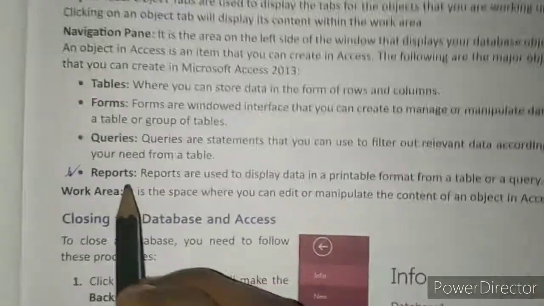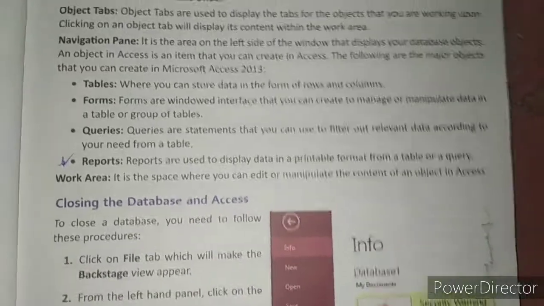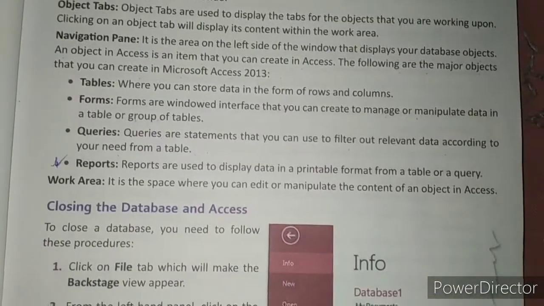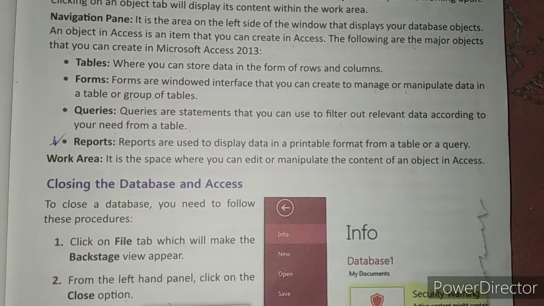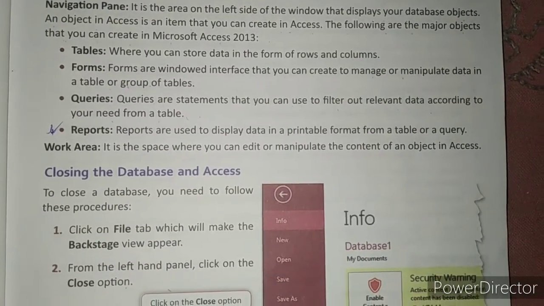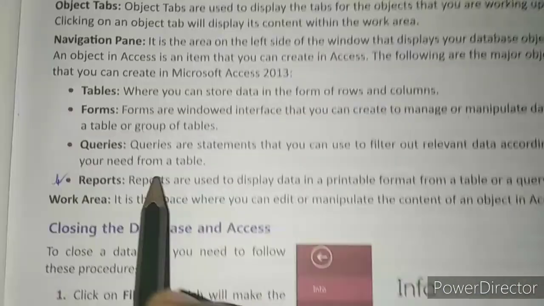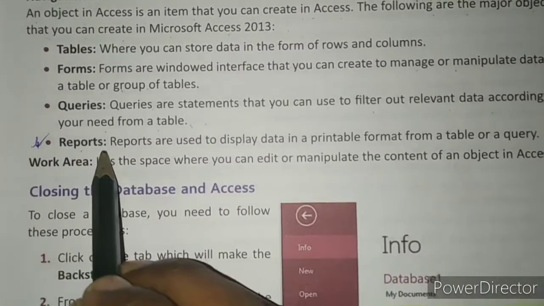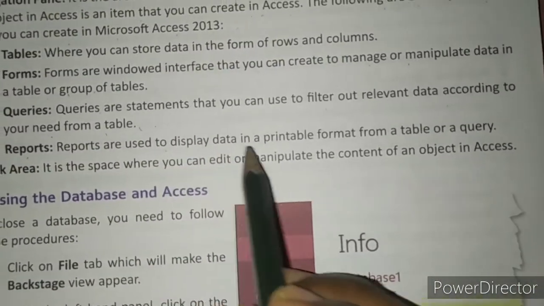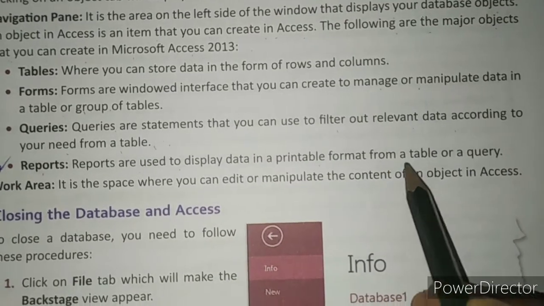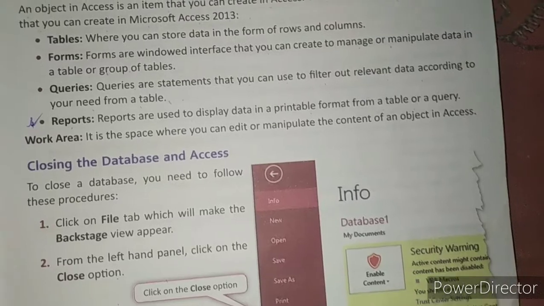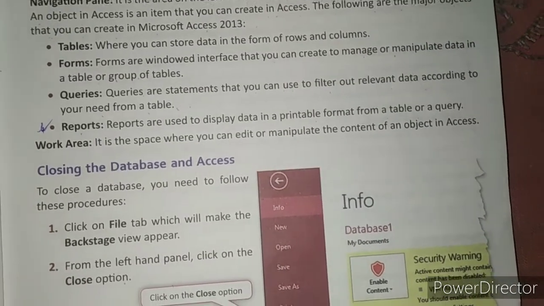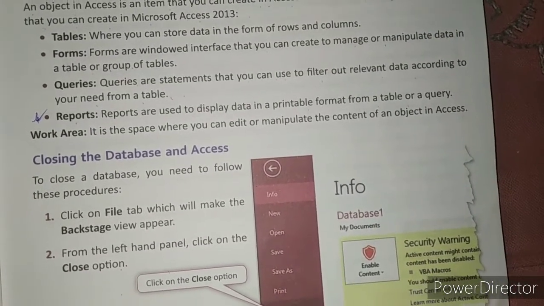Now the next thing, reports. When you want to print specific information, then reports are generated. Generally we can say that reports are a printable form of the information. Reports are used to display the data in printable format from the table or query. And when you want to give reports or information to someone, reports and queries are used.